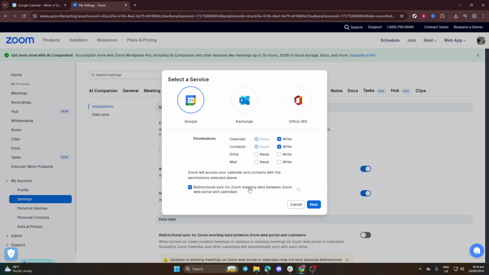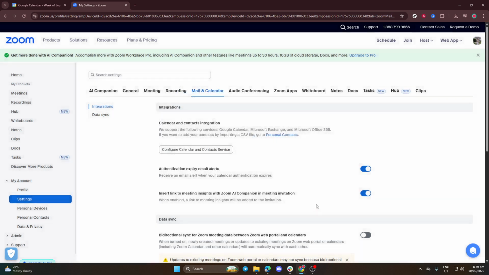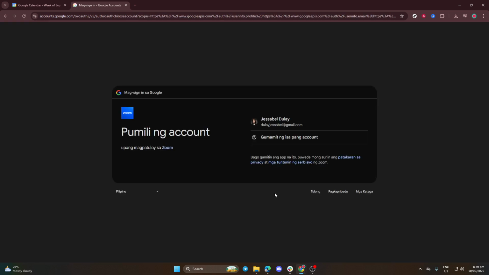In the pop-up window that appears, you'll be asked to select a service. Here, you should choose Google, which is easily identifiable by the calendar icon. By selecting Google, you're opting to link your Zoom account with your Google Calendar.